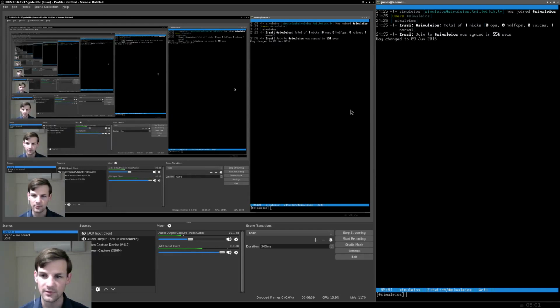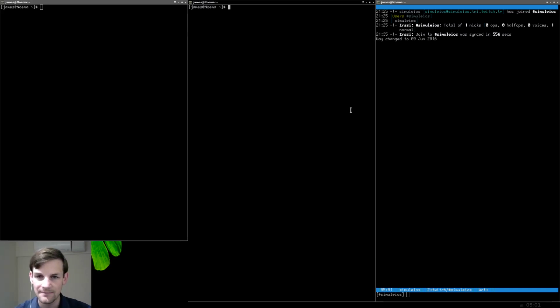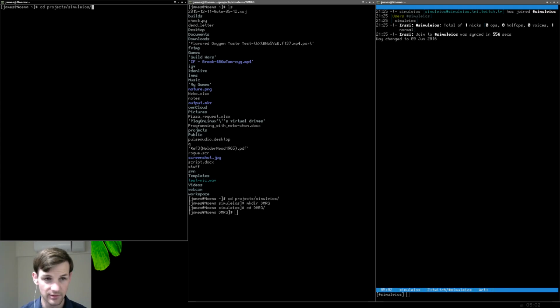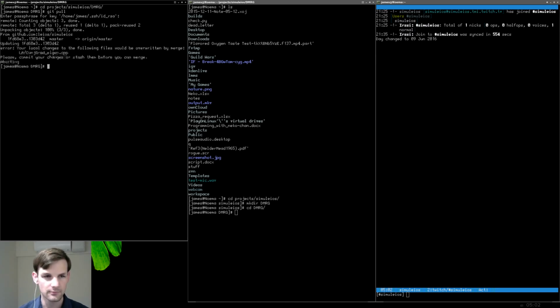Okay, so making sure everything is good. It all looks good to me. So let's go ahead and ls here, cd into projects, Simuleos, and then we need to make a new directory, which is DMRG. There we go. cd into DMRG, and do the same thing over here, cd projects, Simuleos, DMRG. Good. Let me do a quick git pull to make sure there weren't any changes since the last time I have been on the Simuleos directory here. Not that it really matters that much.